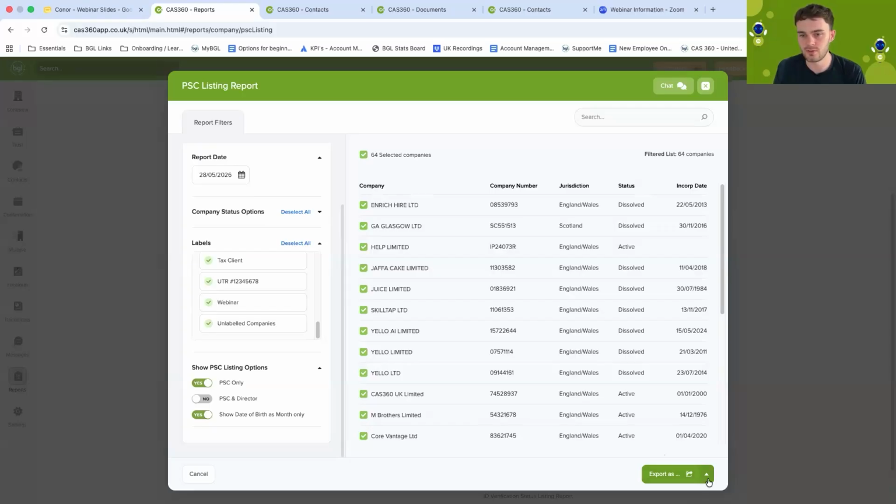Come all the way to the bottom right-hand corner, and we have the option to export either as a PDF or an Excel file for us to store and track as well.